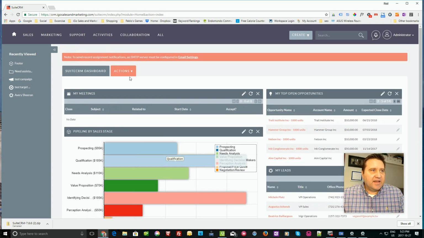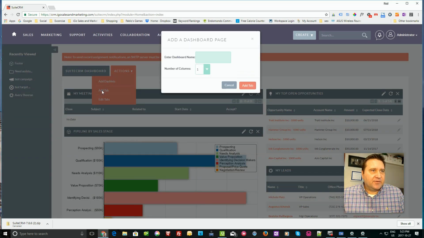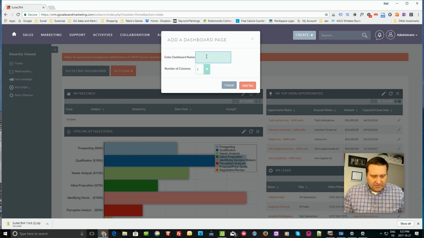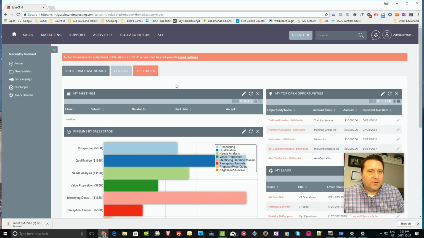In addition to the dashboard, you can also add more tabs. So maybe, for example, you wanted to add another tab. You wanted to put your calendar there, so you can just add another tab. Let's just say calendar. Add the tab, and there we go. Had to refresh. Okay, so then you have another tab.